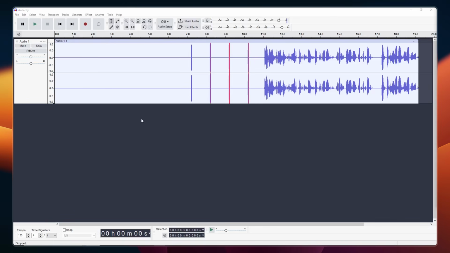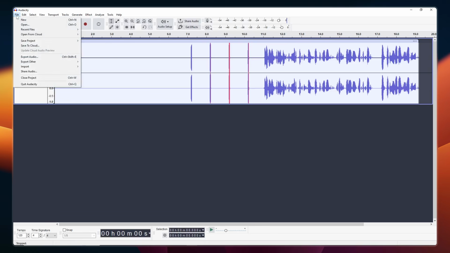First, you'll want to open your Audacity application on your PC. Once the program launches and you can see your workspace, direct your attention to the upper left corner of the screen. You'll notice the File menu there. Go ahead and click on it to reveal a drop-down list of options. From this menu, hover your mouse over the Recent Files option.